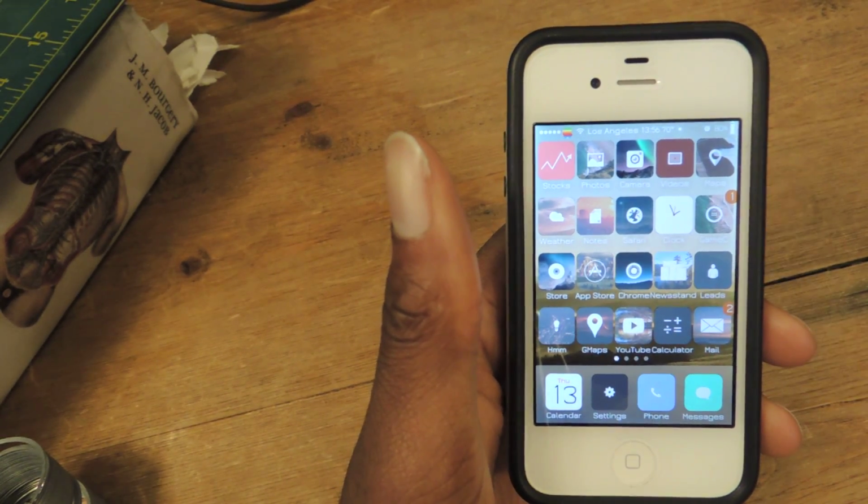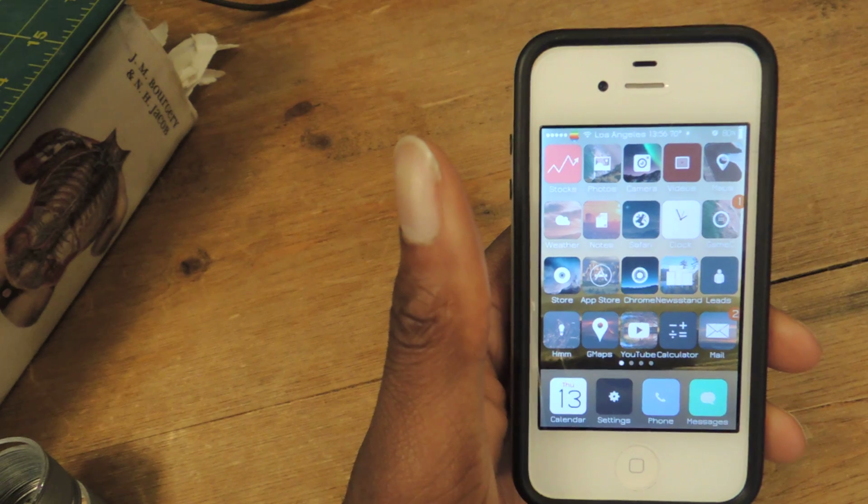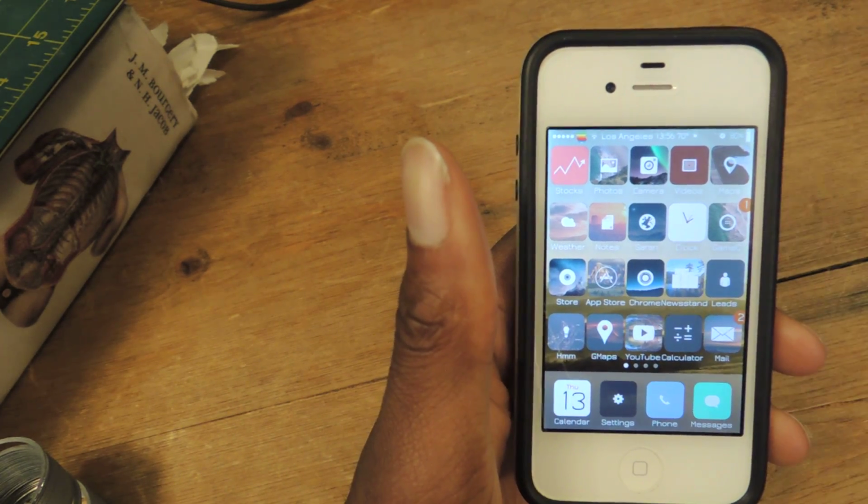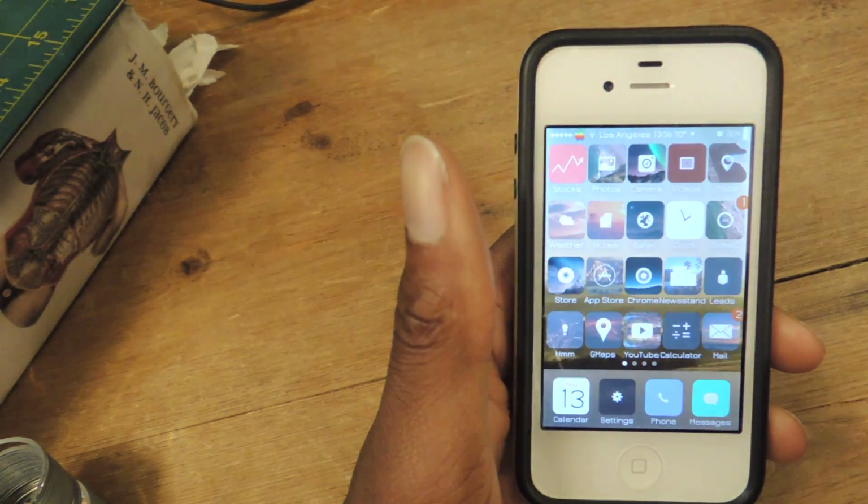What's up, guys? It's OSAS from iOS SoftModder, and today I'm going to be showing you how to get the weather of your current location inside of your status bar.